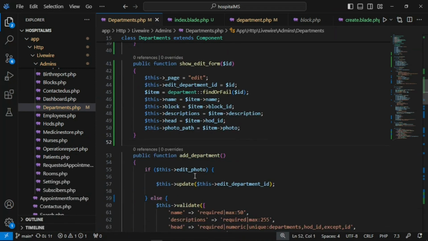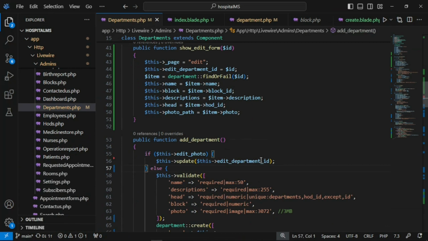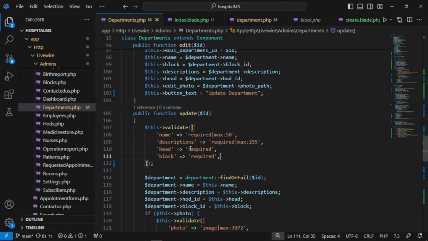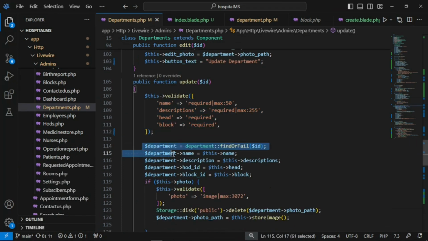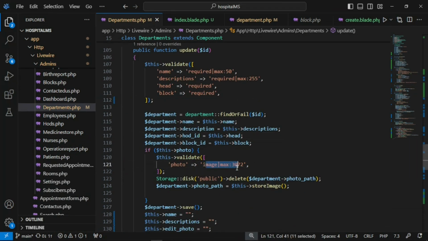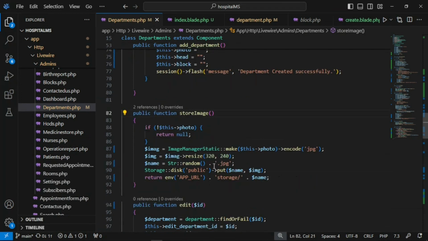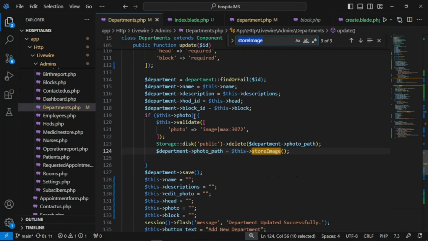Okay, after that we have the add department method, and when this is called, we are checking if edit photo exists. I think it should be this thing, and when that exists, it's going to call the update method, where it's checking the required information, and then it's going to update the data accordingly. If the photo exists, it's going to check whether the photo is an image, and it's going to delete the existing one and store the image. Instead of this image manager static, we can just directly store it instead, right? So why not call the store method and make it public and store it in, let's say, images folder.